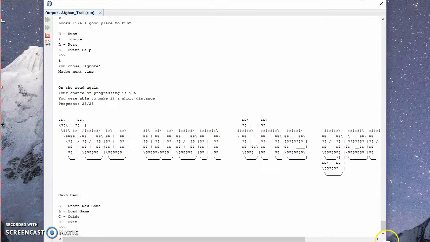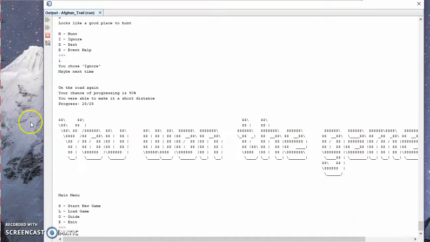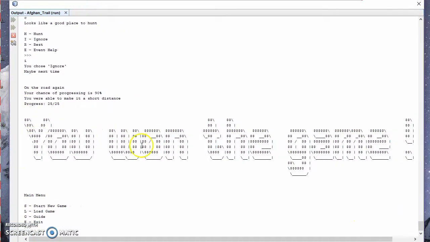If the player reaches a progression of 25 out of 25, you'll win the game.